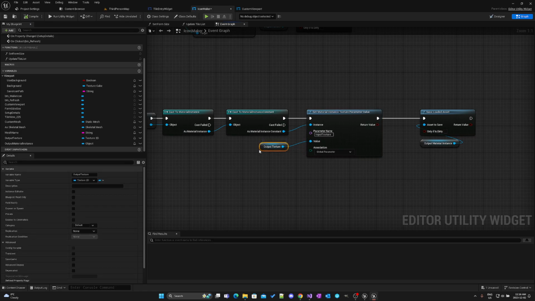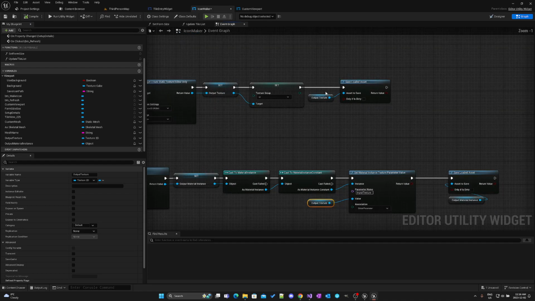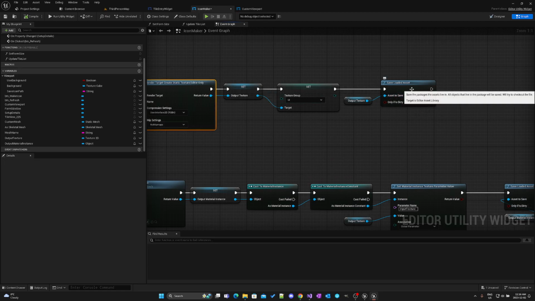And we're going to change that value to our output texture. Our output texture was the one that we wrote to disk up here.